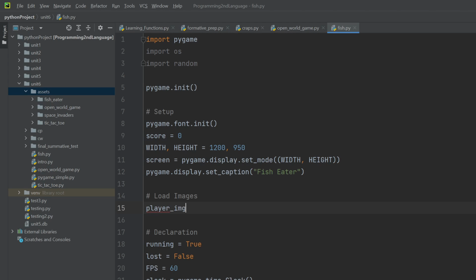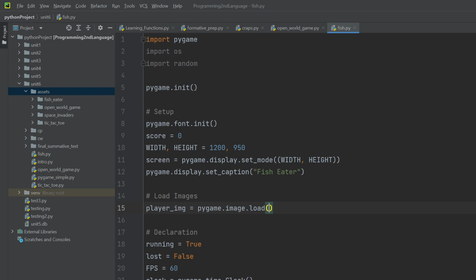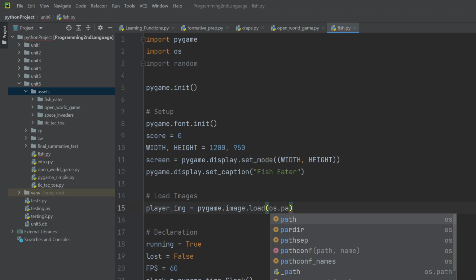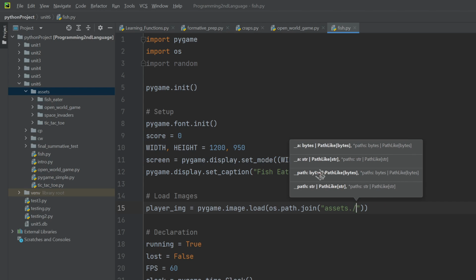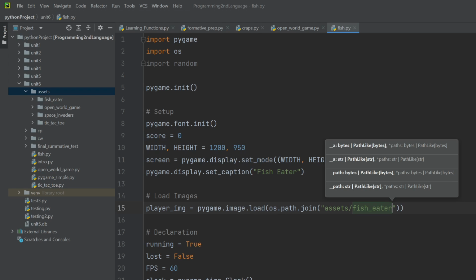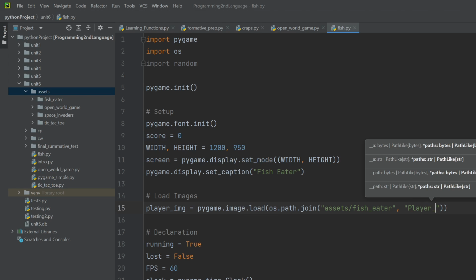We'll do the player image equals pygame.image.load, and this is where I use my OS library so I can join the path of assets slash fish eater, and then I can tell it the file name to get, which I had named player fish. It's a PNG file.